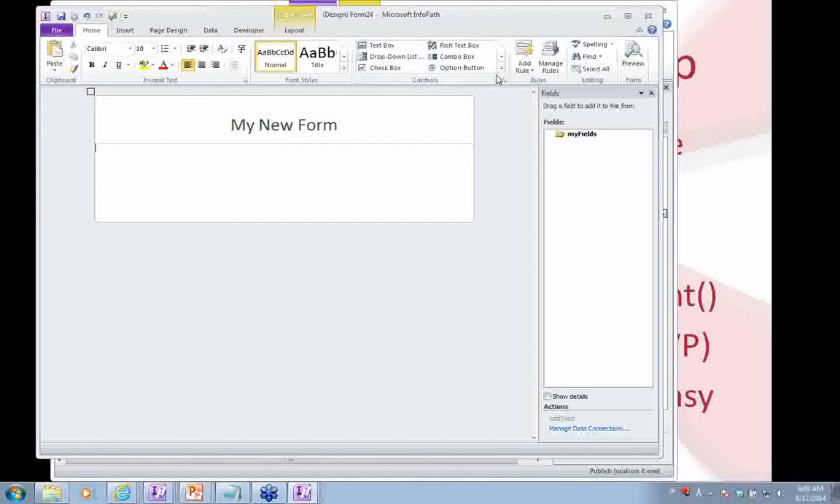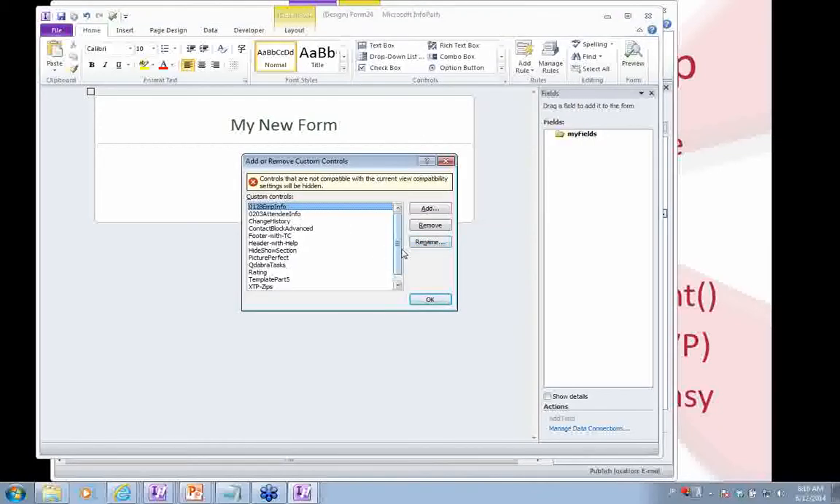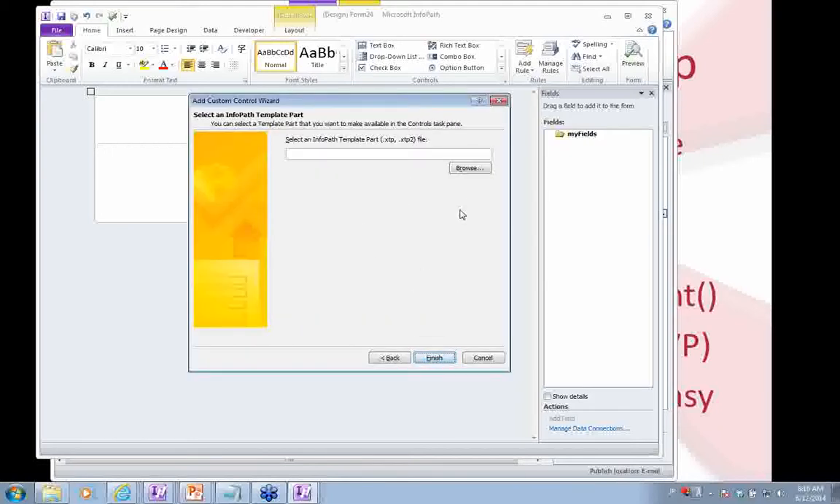And we have this XML template part that we've packaged for you, and it's called XTP zips, zip codes. Now, the way you add it is you go into your add or remove custom controls, and you have to select it. So it's a template part. So you're going to go and find it on your machine.